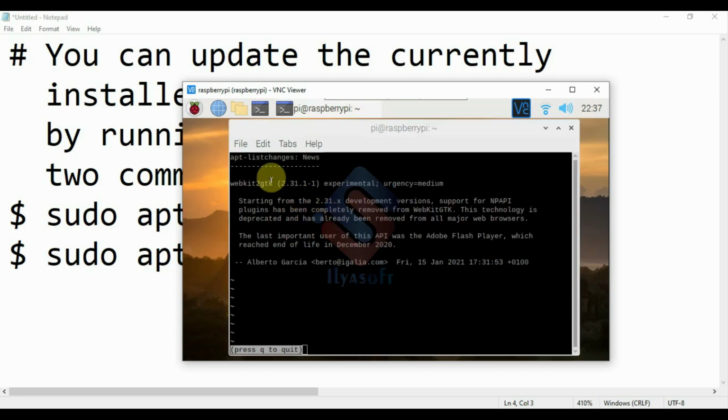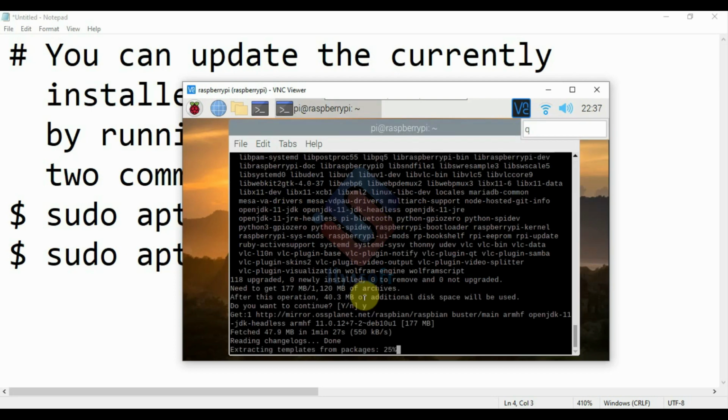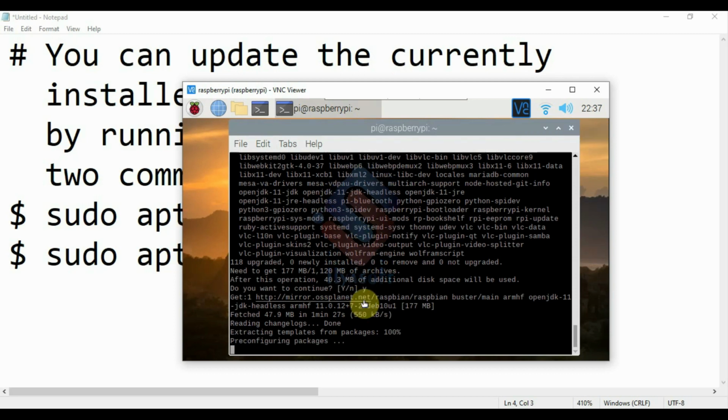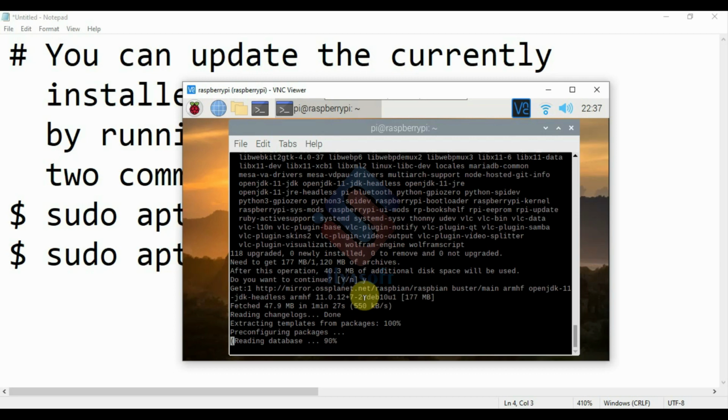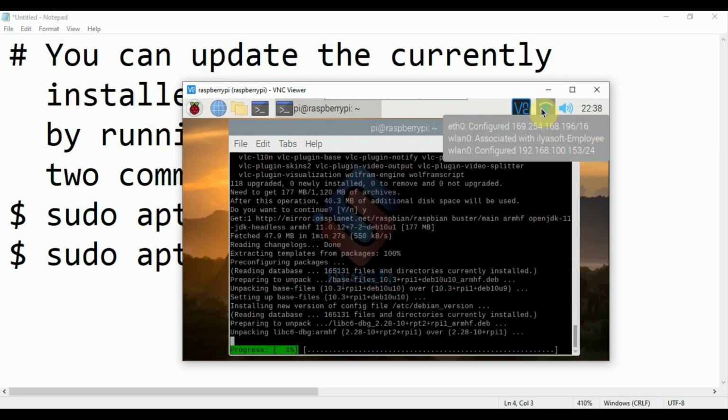And this is the news of some changes and WebKit 2GTK. So now press the Q, and here the downloaded packages are unpacking. So the process continues. Wait till this process completes.